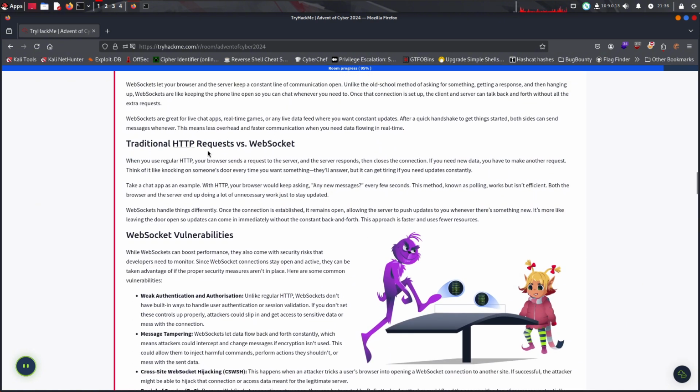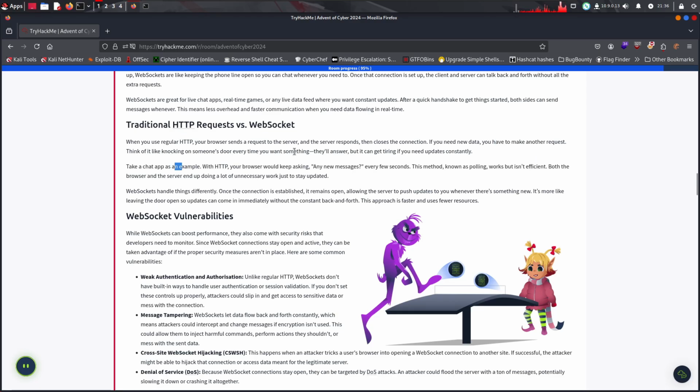Traditional HTTP requests versus WebSocket. When you use regular HTTP, your browser sends a request to a web server and the server responds and closes the connection. If you need new data, you have to make another request. Think of it like knocking on someone's door every time you want something. They'll answer, but it can get tiring if you need updates constantly.